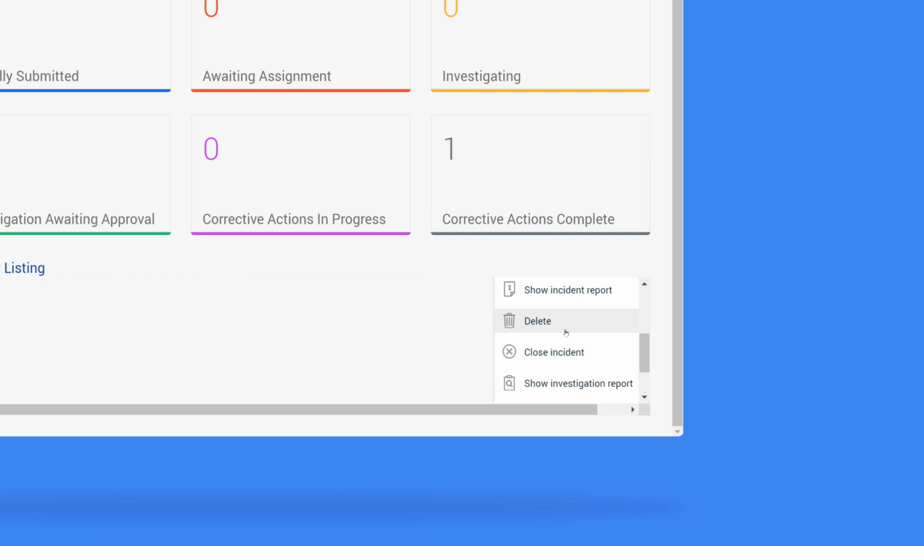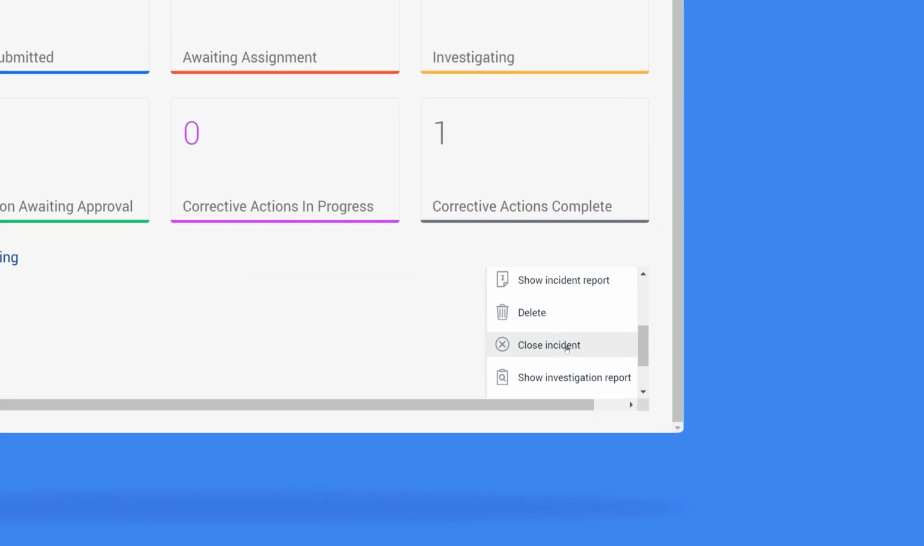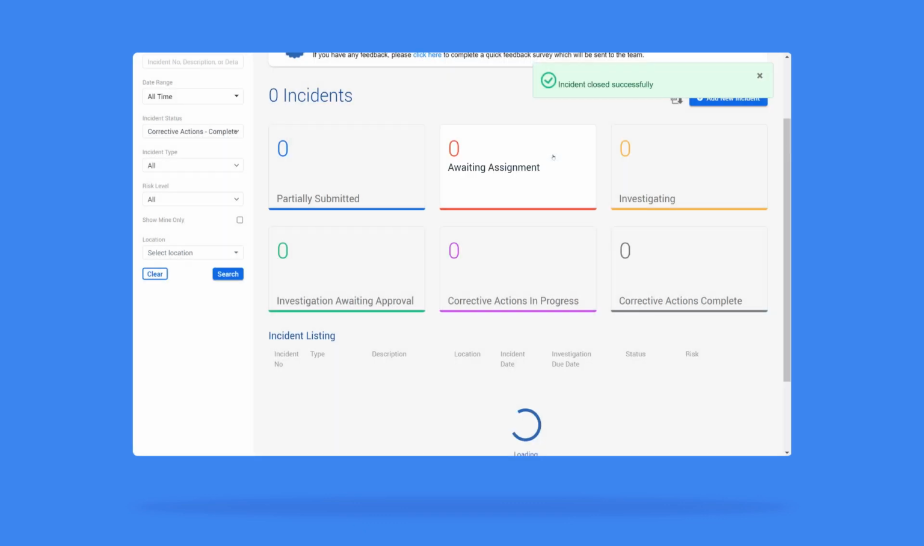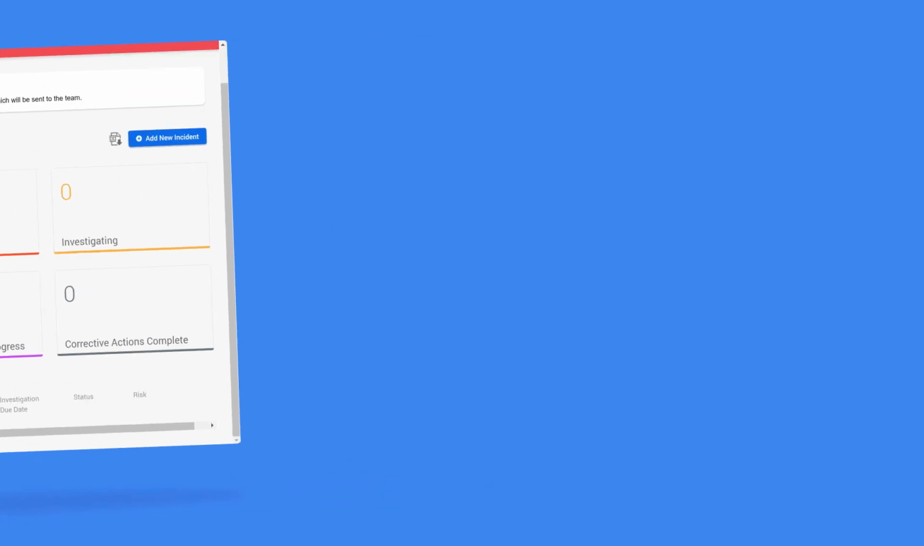To close the incident reports, select Close Incident. You will be asked to confirm this action, so to complete the closure, select Yes. This concludes the process flow for an incident report.